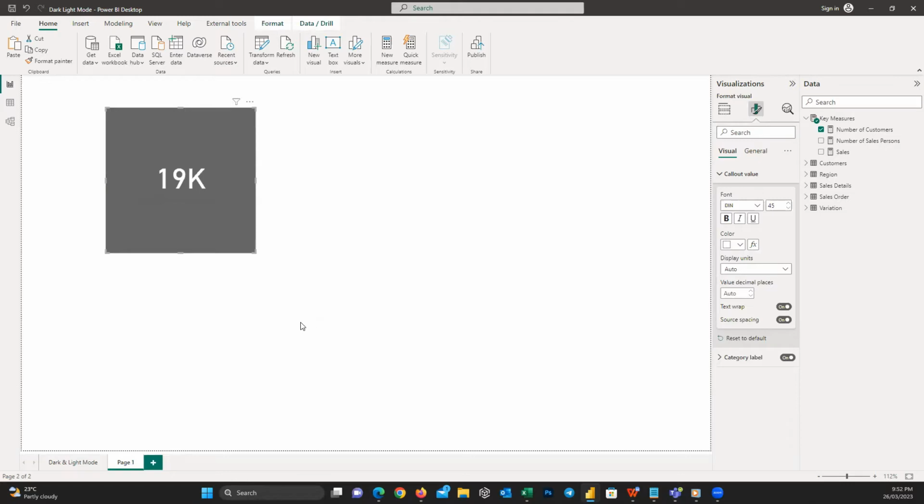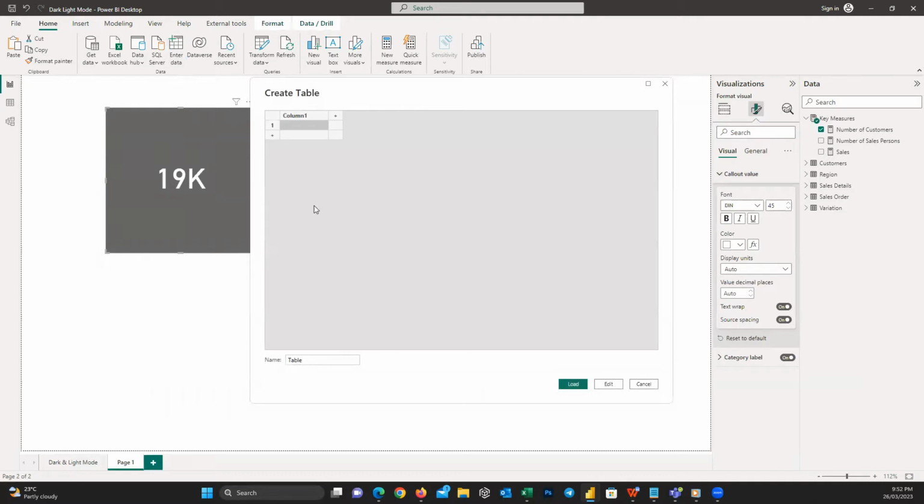Let's create this table. So, from the Home tab, in the Data section, you can see here Enter Data. So, I click on it, and here we can create a table with some custom fields and values. The first column I want to create is Mode. Then I create a column named Color, in which I should fill the color codes.